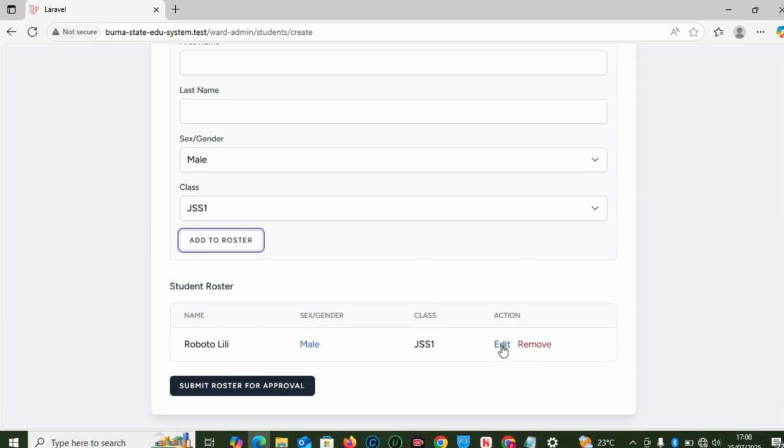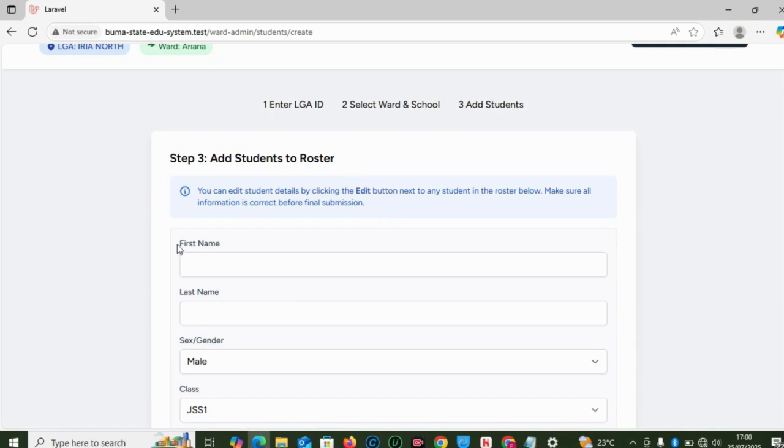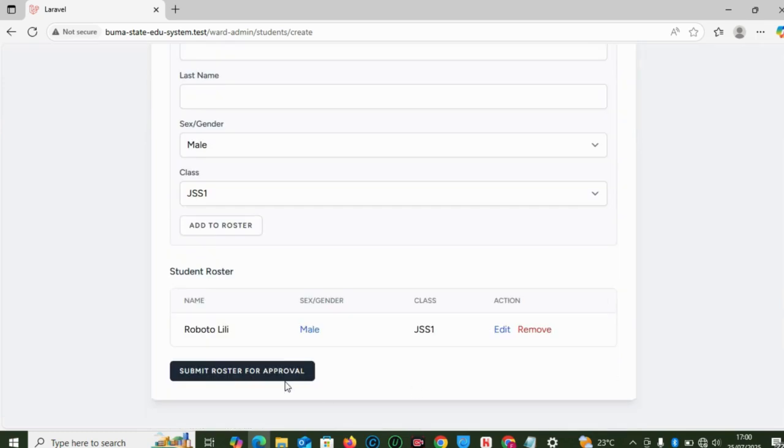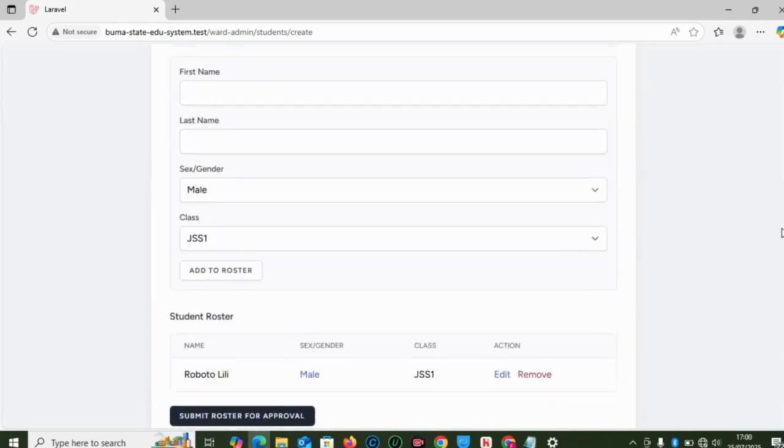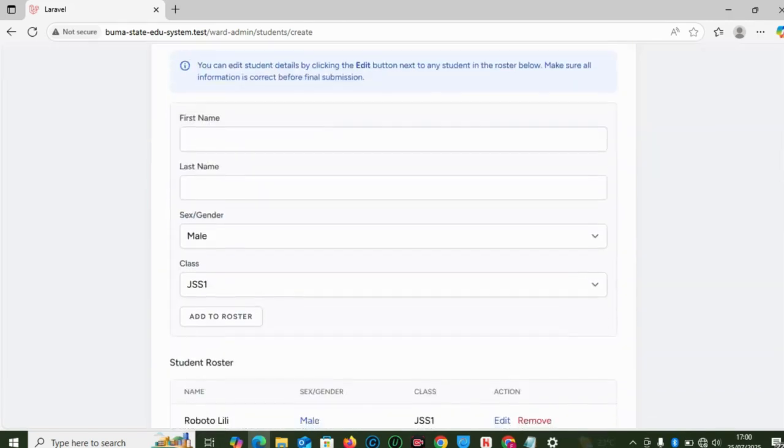We can remove, we can edit as well. You can add more to another roster. You keep adding. So if you are done, then you can now submit this roster for approval. This student information will be sent to the state admin. So the state admin will be the one now to approve this student information.